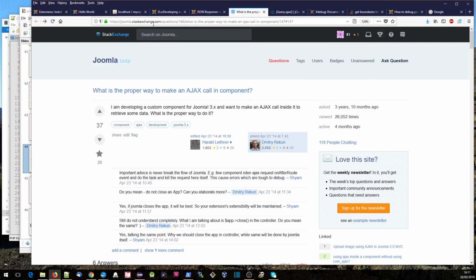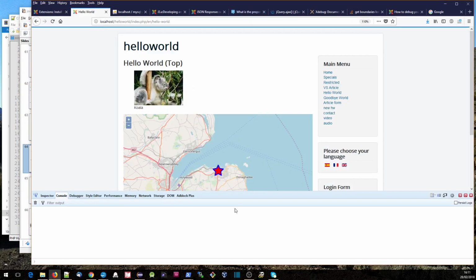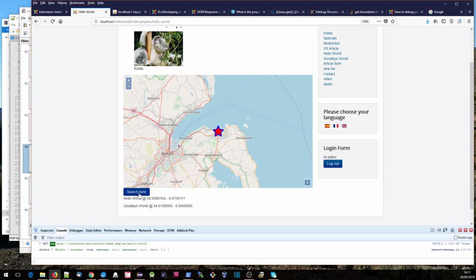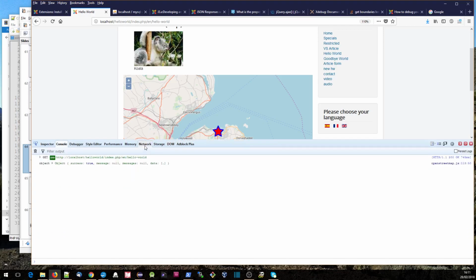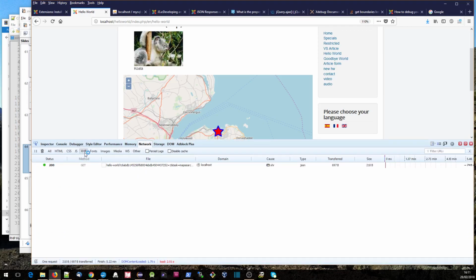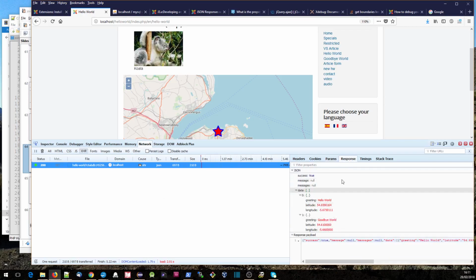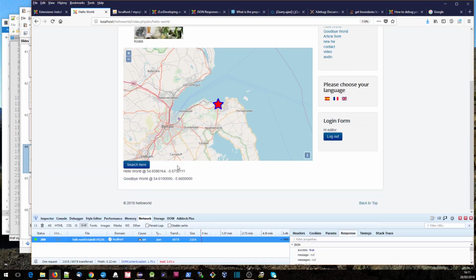So we can have a look at that. Here's that hello world page. Search here is going to initiate an Ajax request. And if we look at memory, I'm looking at XHR here. So this is our Ajax request. It has gone up and sent some stuff up to the server. It's got a response back down, and it's displayed that response on the page here.